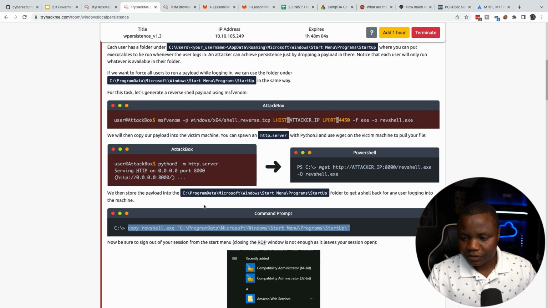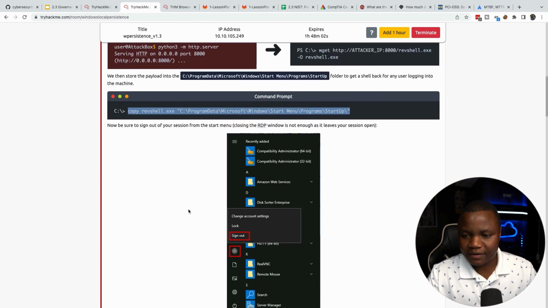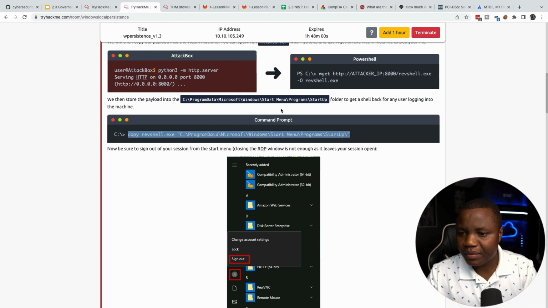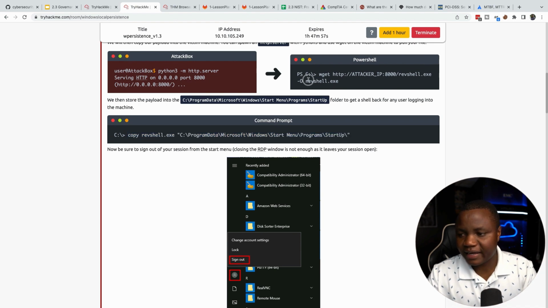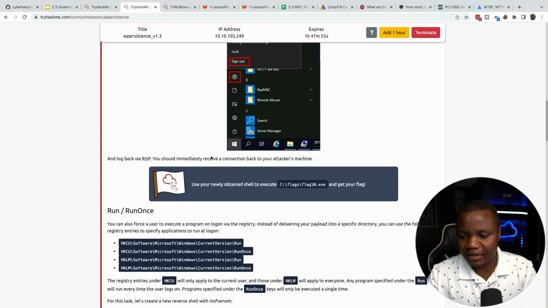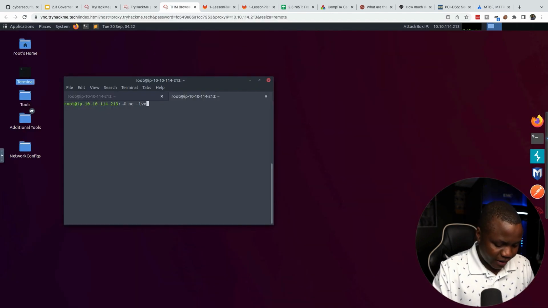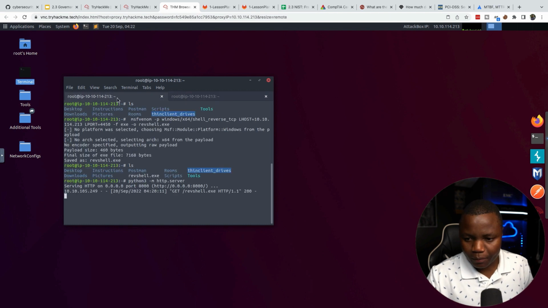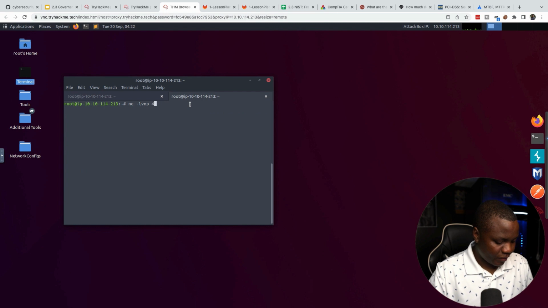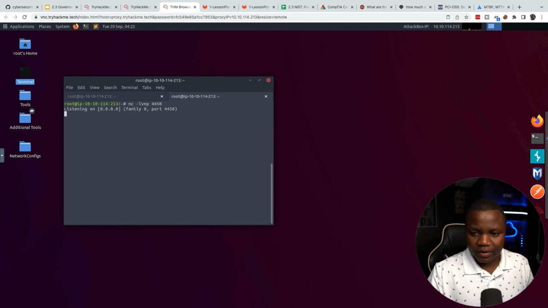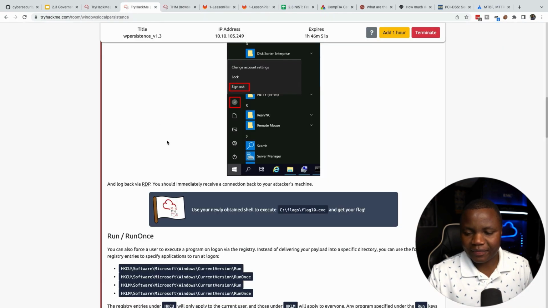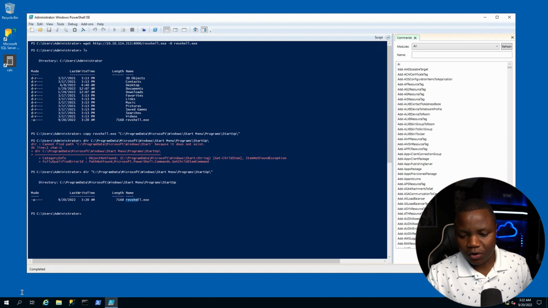Now we need to listen on the port so that we can actually get a reverse shell, then sign out and start the system. nc -lvnp on port 4450. We're going to listen. We can use multi/handler here as well, but I think we should get it back like this. So we need to log out.